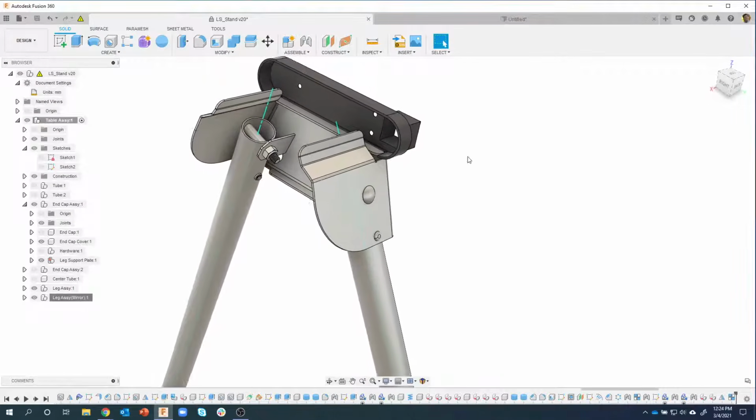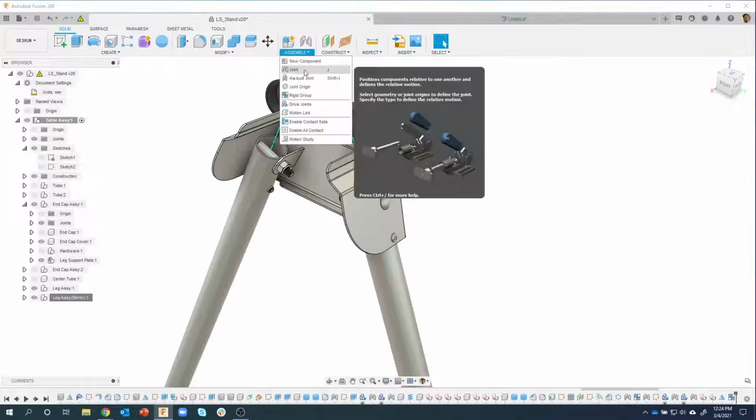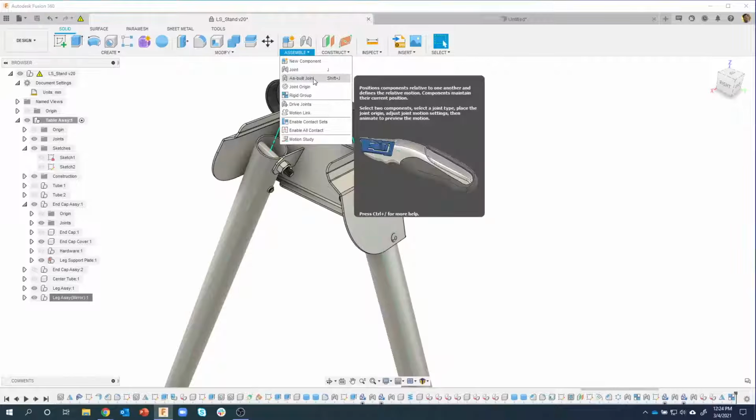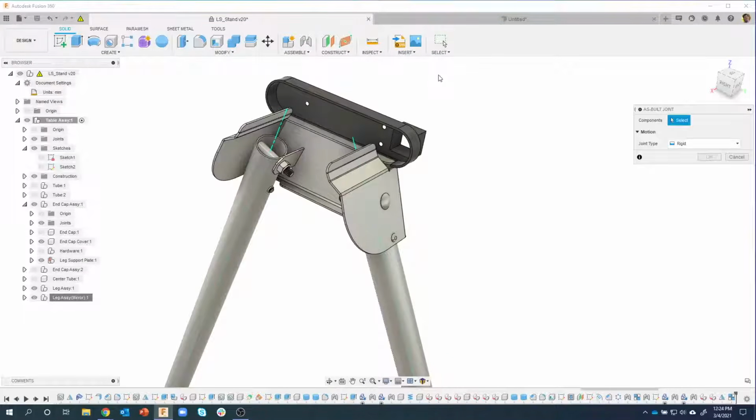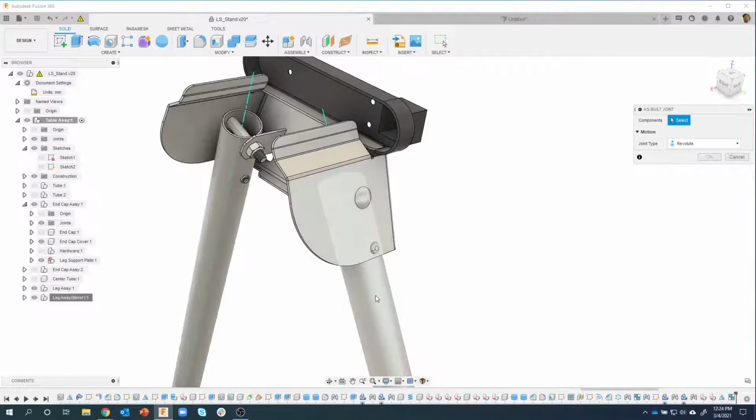But here's a cool trick. It's in the correct location. So instead of creating a joint, I'm going to do an as-built joint. So I'll say as-built joint, and you'll notice the dialog is really simple. I like to tell it, okay, we're going to do a Revolute joint. It says, what are the components? I'm going to say, well, I want the leg to rotate around something that has to do with this plate here. And now it says, what is the snap or what is the joint origin?